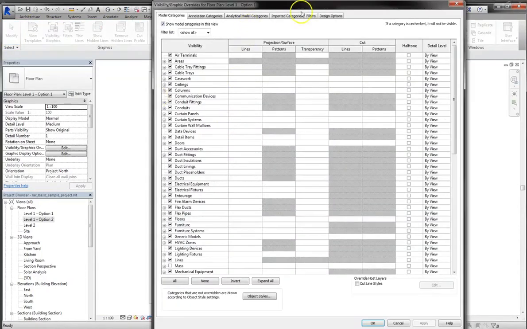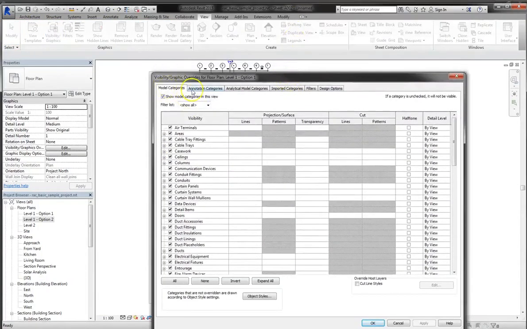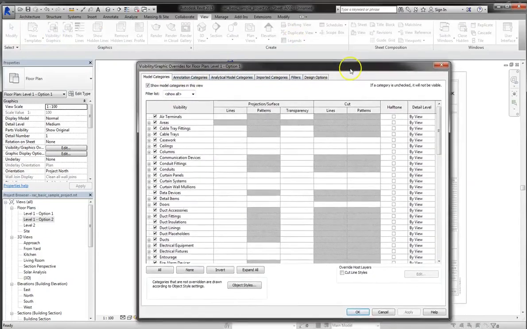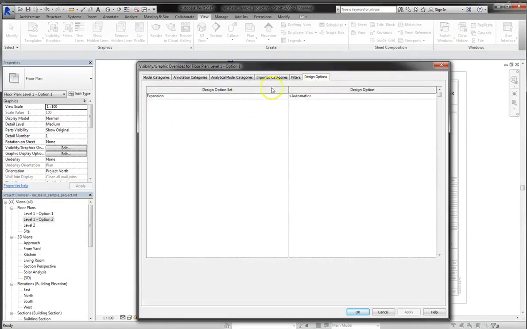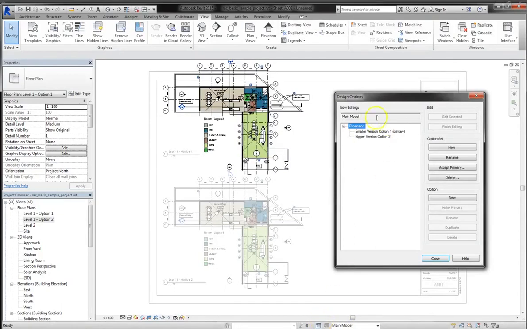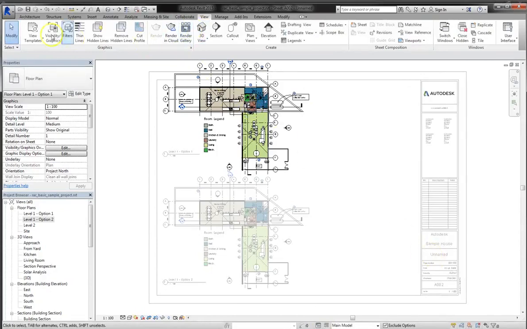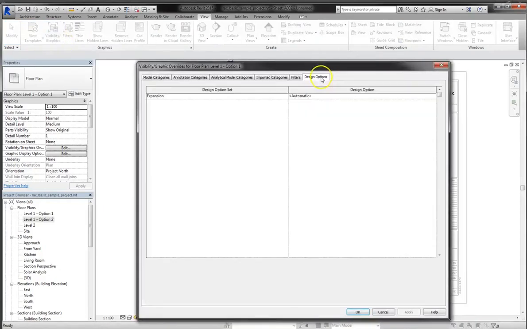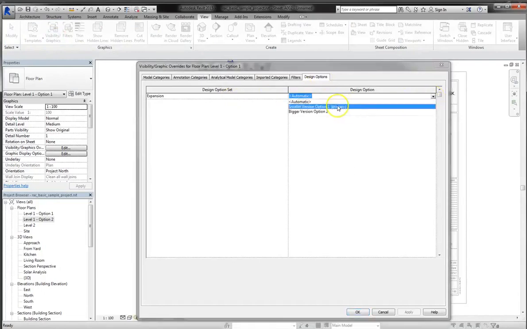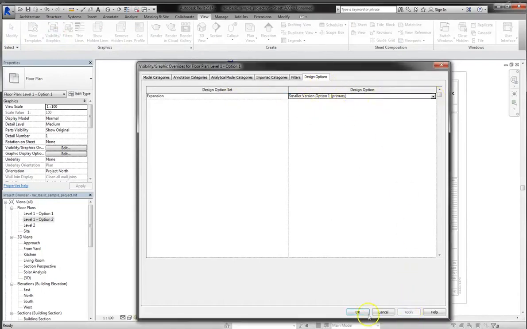So when you open it up, you'll see all the different tabs and categories we've gone through in previous courses. Model, annotation, etc. But what I want you to look at this time is the Design Options tab. Under that tab, you'll see our Option Set Expansion, and it's set to automatic. And this makes sense. If we go back into our design options window, you can see we called our option set expansion. As for the automatic part, what that means is that your view is automatically defaulting to the primary design option. So if we go back to our visibility graphics overrides and click on automatic, we can choose which design option to go with.